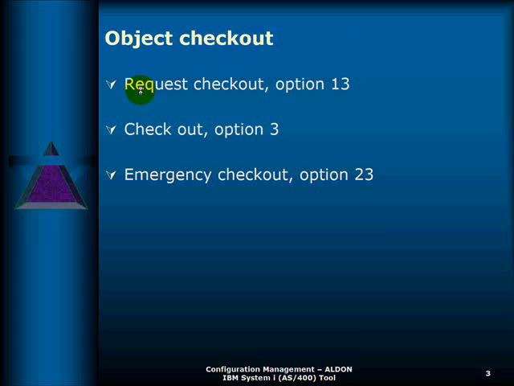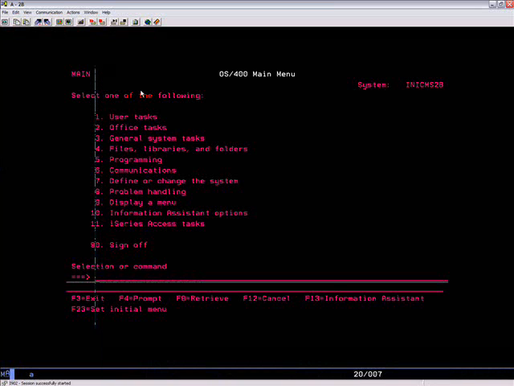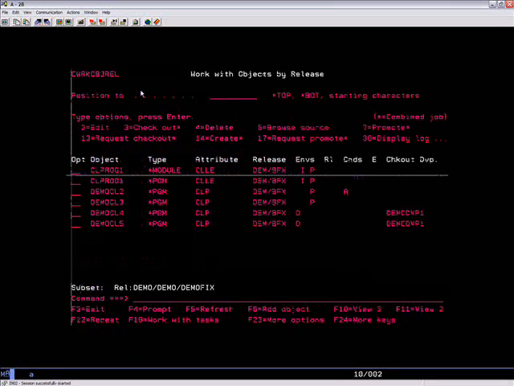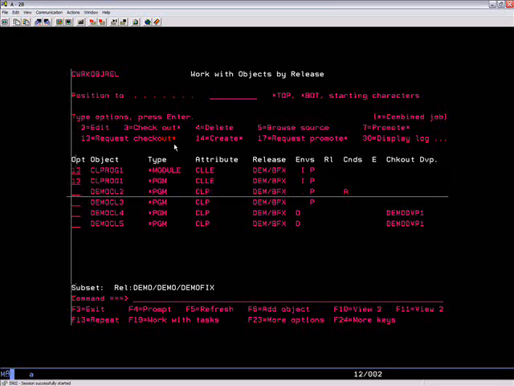Let's start with object checkout. We have three parts here: request checkout, object checkout and emergency checkout. You can use option 13 for request checkout. Let's check. We'll start Aldon. We'll take option 1, work with objects by release. Now I can use option 13, request checkout, to create a checkout request.